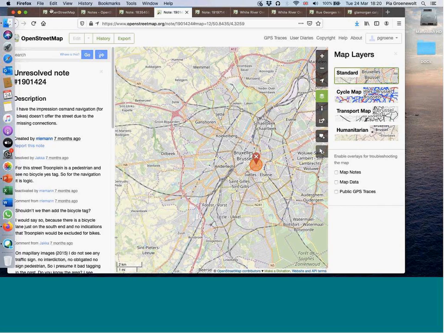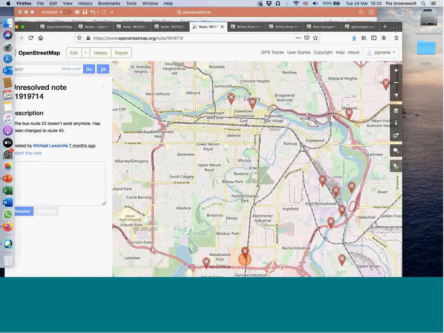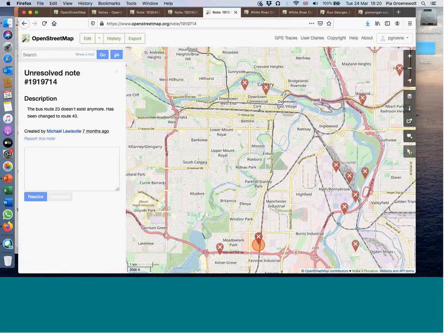Now I will go on to another note here. Excuse my accent, but I am North American. I'm from Calgary, Alberta, and this is an example of a map of my city where I'm from. And this is a note regarding public transportation. Someone, Mike Lewisville, left a note 7 months ago saying, the bus route 23 doesn't exist anymore. This has been changed to route 47.